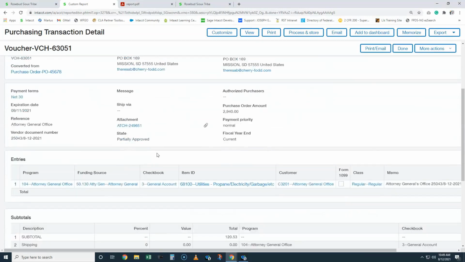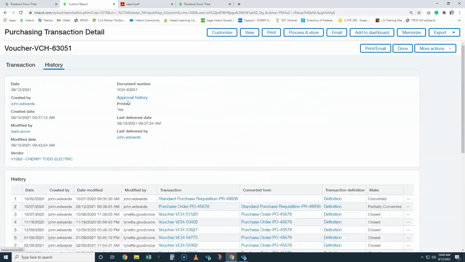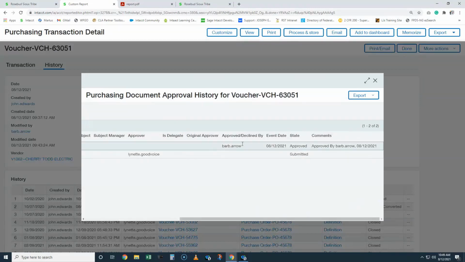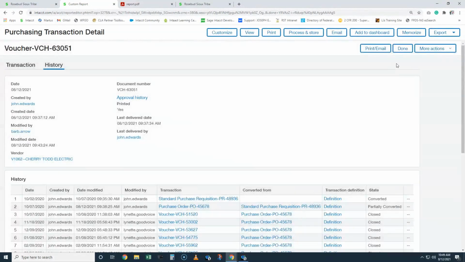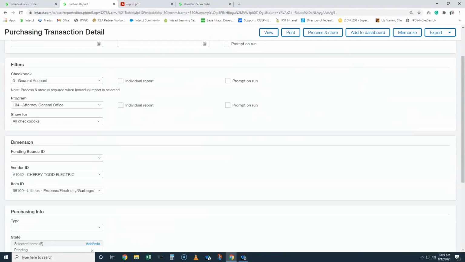We can take a look to see whatever it is, our attachments, and find out more information. Or if we weren't sure who we were waiting to have review and approve this, we can go to our history tab, click on approval history and find out. So we know that Barb has approved this and it's been submitted to Lynette. And so a very quick and easy way for us now to not only find out what's contributing to our encumbrances, we now know exactly where the purchase order stands or where the voucher stands and who it's waiting to have approved.